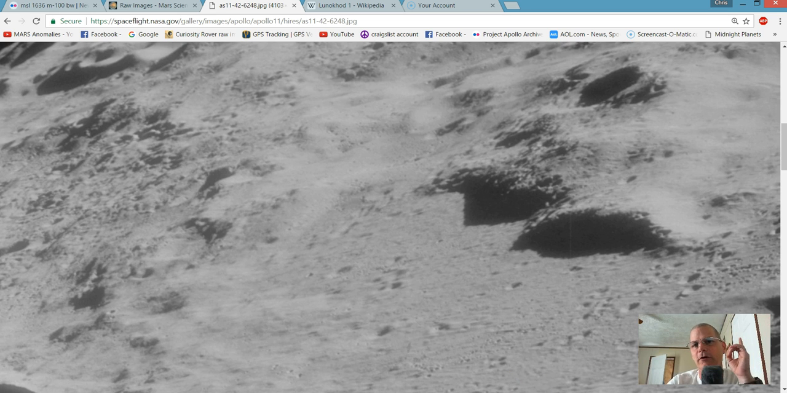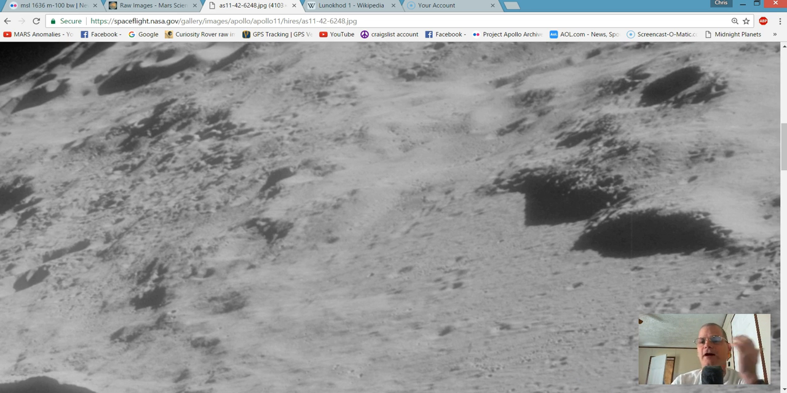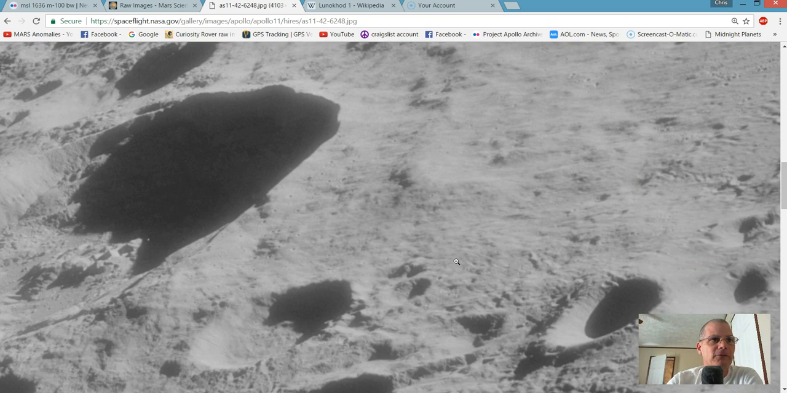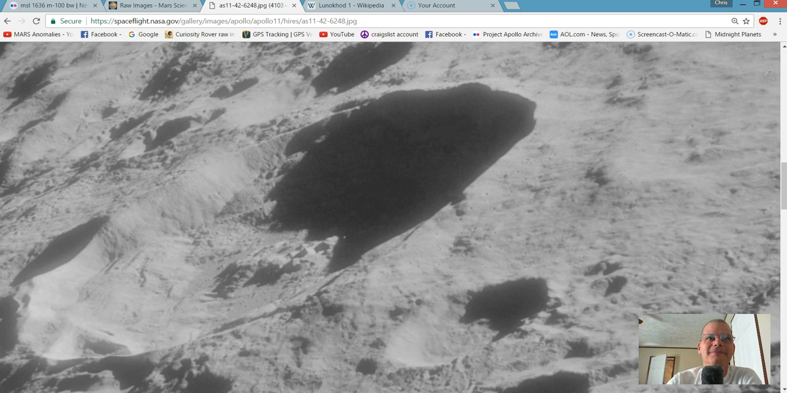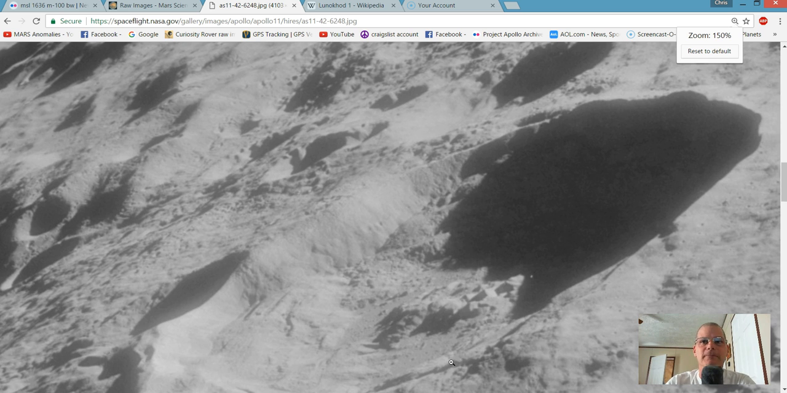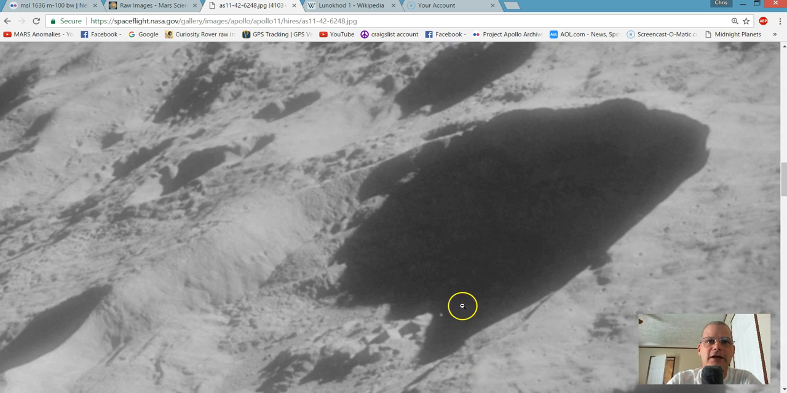But check this out. This is what caught my eye. I saw this photo a long time ago, but Taff likes this thing, and there's good reason for it. By the way, he's got a great eye for this stuff. But check this out. Look in the middle of this crater. I'm like, what in the hell is that? Watch this. Let's zoom in. Get right to it. Check it out.